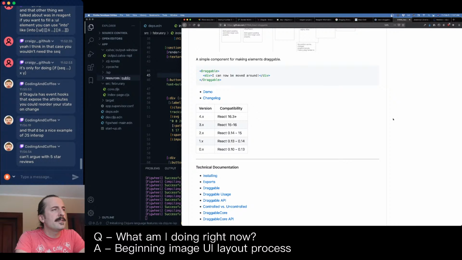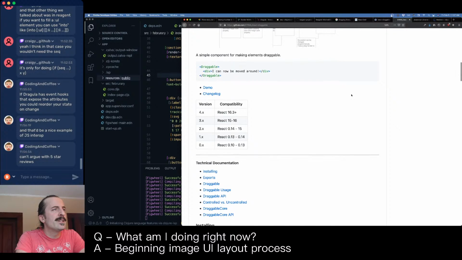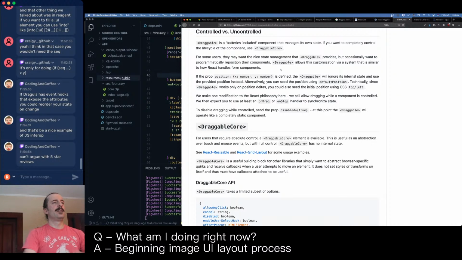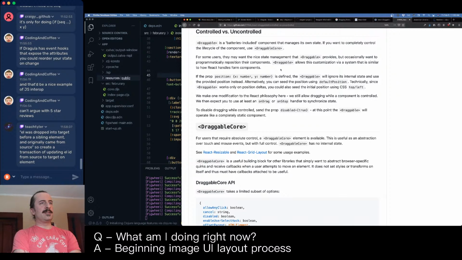Okay. So you wrap a div in a draggable, and then you can drag it. Controlled versus uncontrolled. Draggable is a batteries included component that manages its own states. Use draggable core. Occasionally want to programmatically reposition their components. Yeah, that's pretty much what I want to do, right?